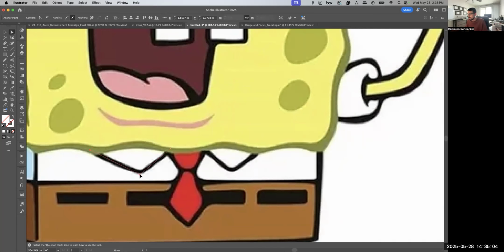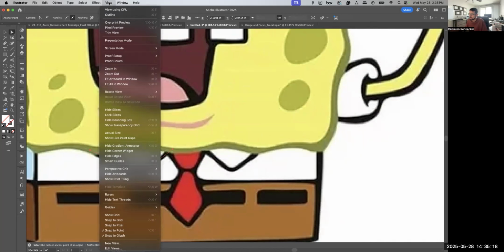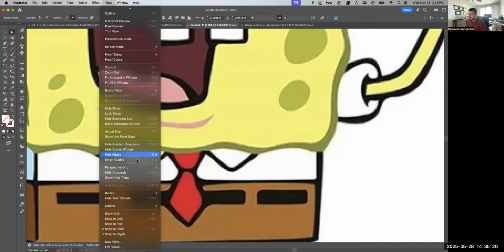Now, I mentioned that we would talk a little bit about corner widgets. Corner widgets are when you select a corner, you get this little round bit here. What that does is round the corner a little bit. If you're not seeing that, you may need to come down here to View, and then you've got Hide Corner Widget. You would need to select Show Corner Widget.